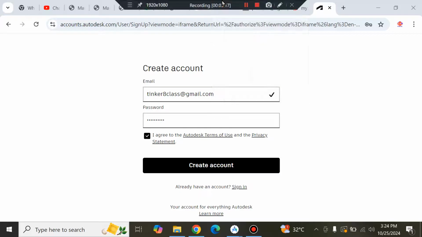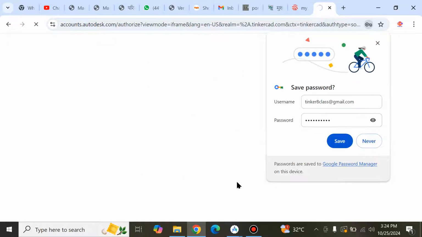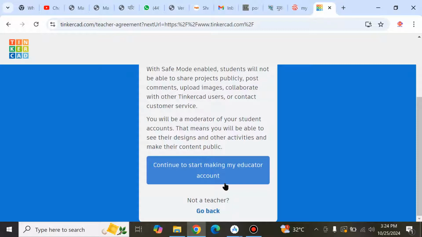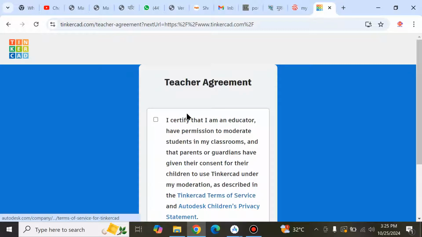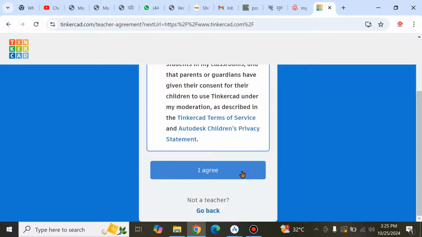Now, click on the create button. After that, it will ask you to agree with some policies. Click on the done button. No need to save it, otherwise you can save it if you don't remember. Click on OK. Just tick mark this, then click on the I agree button.